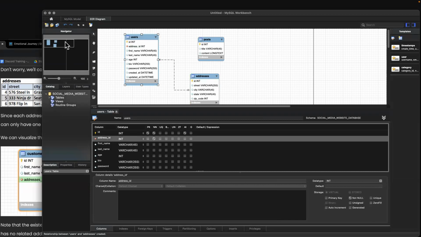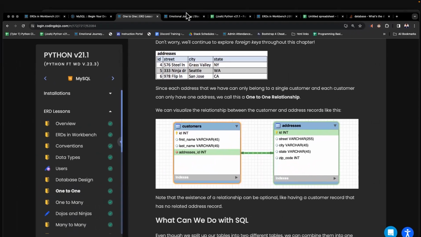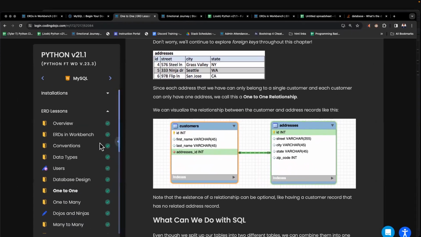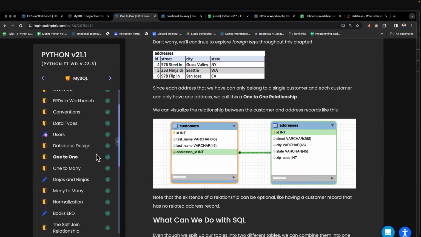Now, we've only explored one type of relationship. There are two more types of relationships that we have to explore in order to finish our diagram and our understanding of how we can diagram something.